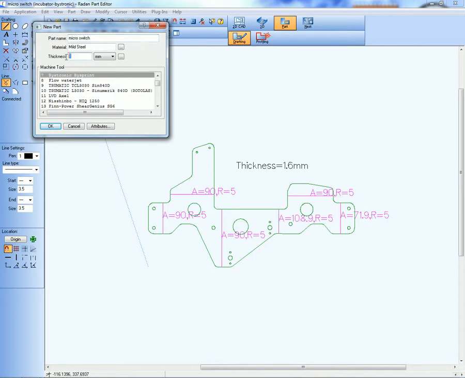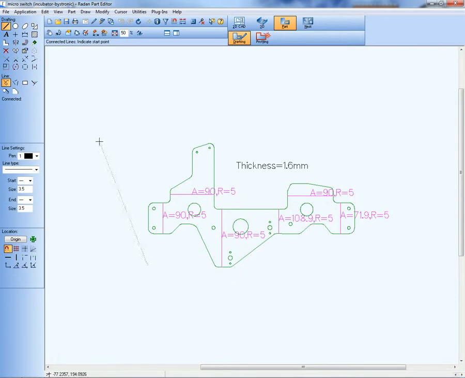So the first thing I need to do is, I've got my blank here from the customer. I have to input the thickness, etc., because that can't be read from the model. Just say OK to that. I'm just going to use this to check the dimensions of the part. That checks the integrity of the geometry, and that all seems to be OK.